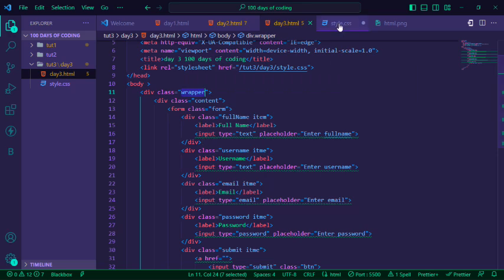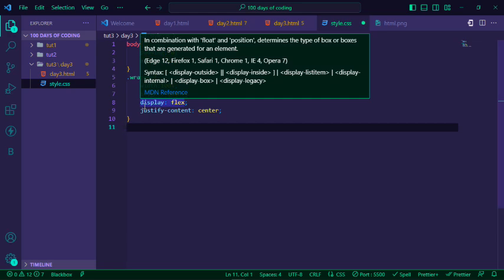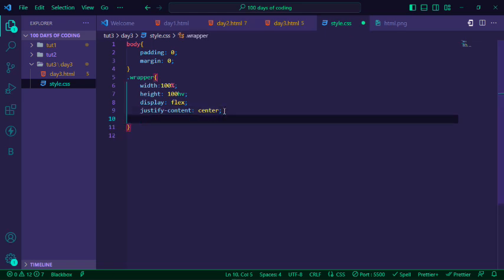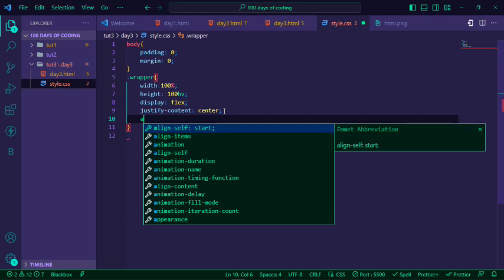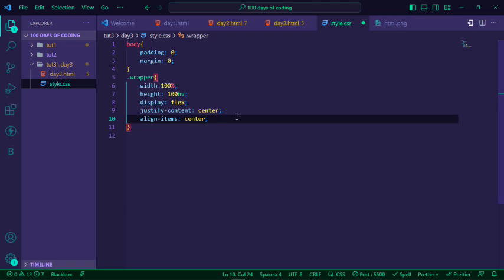So with that being said, let's go back to our CSS. We've given it a height of 100 VH. We've given it a width of 100%. We've made it display as flex. And now we are telling it to justify the content horizontally to the center. Now to make the contents centered vertically, we need to do align items also to the center, because we want it to be centered horizontally and vertically.